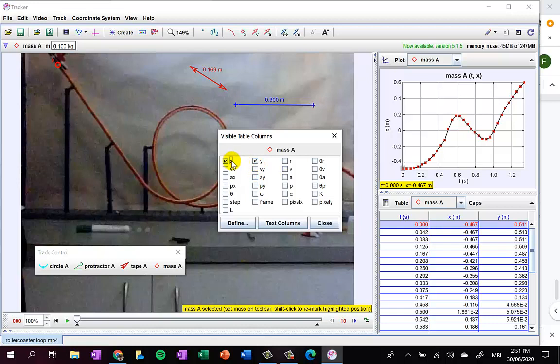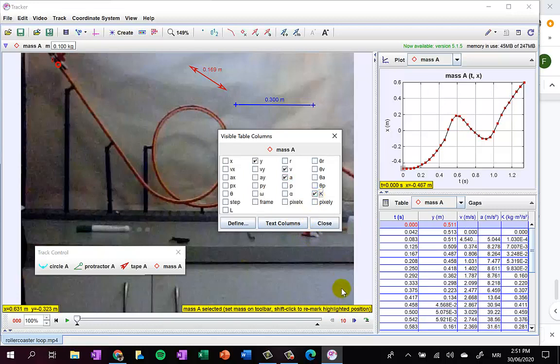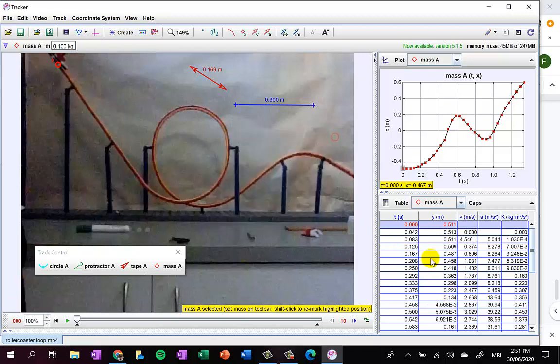So say if you're interested in the vertical position, the speed, and the acceleration, maybe also the kinetic energy, you can include all of those. And all of that data can be used and copied into spreadsheets to analyze. So all we need to do is just click there and then Control A and then copy, and then we can put it into whatever spreadsheet we want to, or data logger, or whatever it is that we want to use to analyze it.